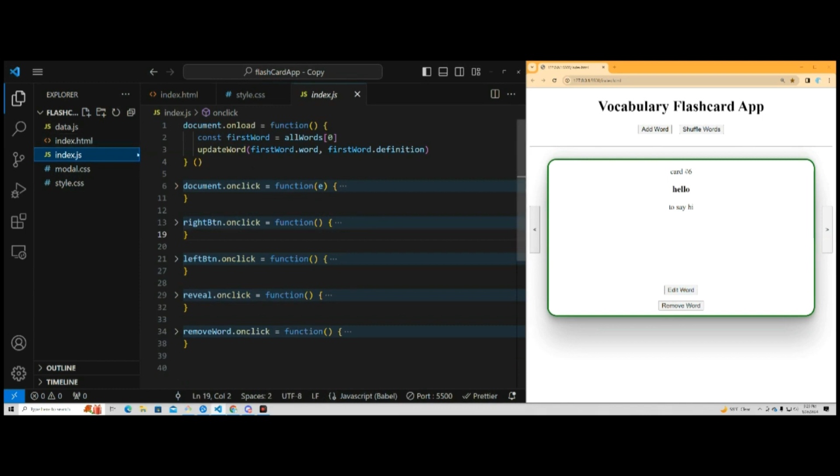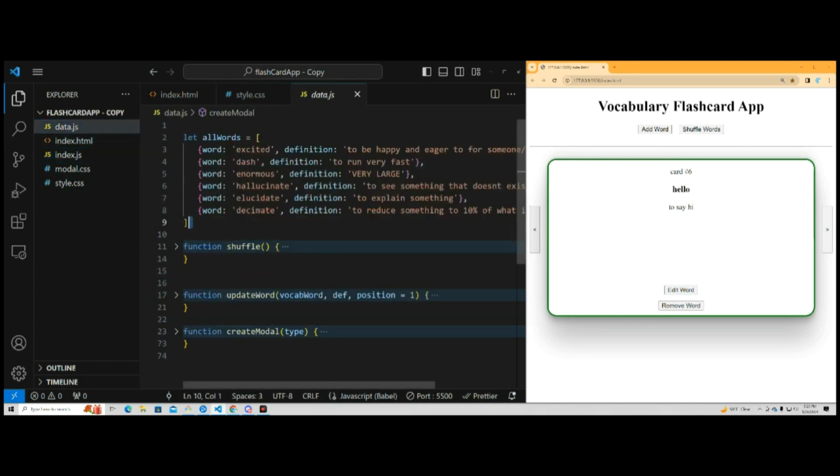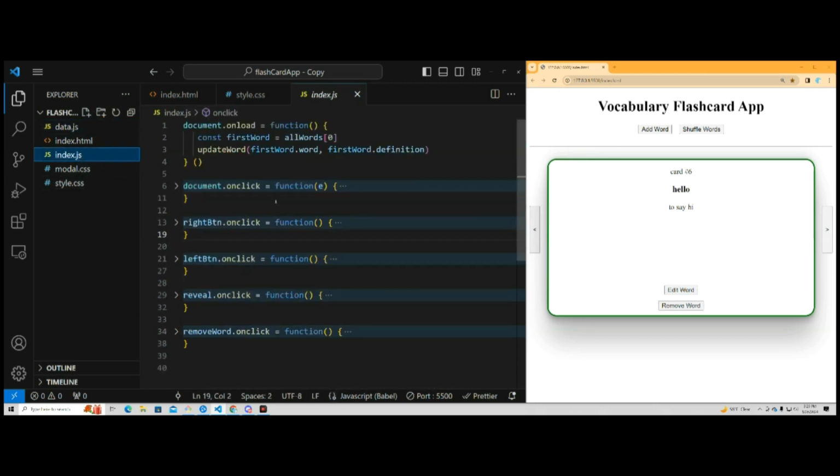And the JavaScript, we're going to go over step by step. But as you can see, it's very simple, right? In my data.js, I have an array of objects of all the words and some function definitions like how to shuffle, how to update the word, create, and so on, right? And then in my index, when my document loads, it's going to load the first word. Okay. Now, let's go over the JavaScript step by step.